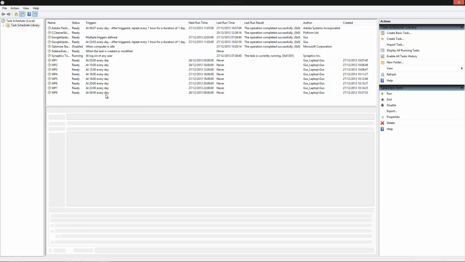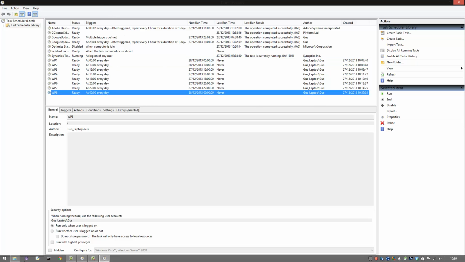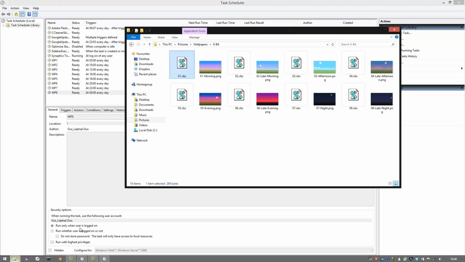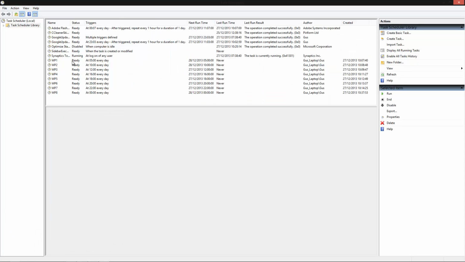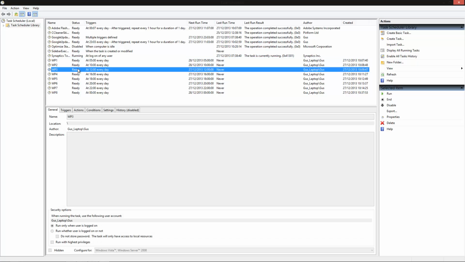Okay, so that's everything. Today you've managed to successfully create scripts to change wallpapers, and then you've scheduled Windows to run those scripts at certain times of day. So that's how it works.